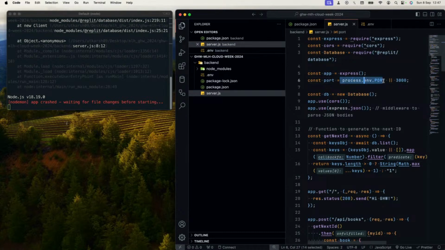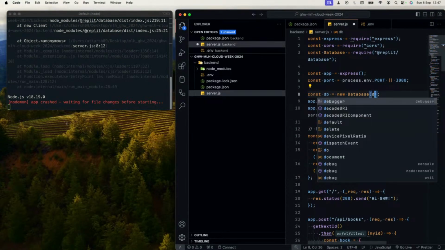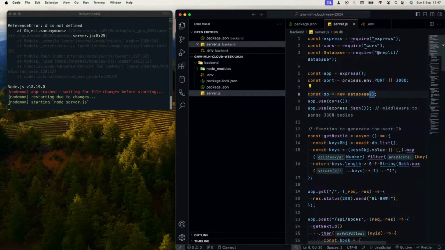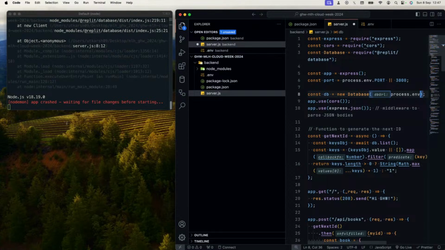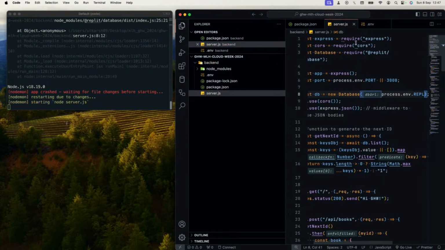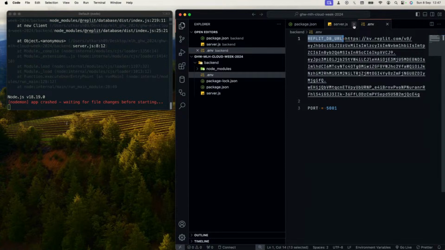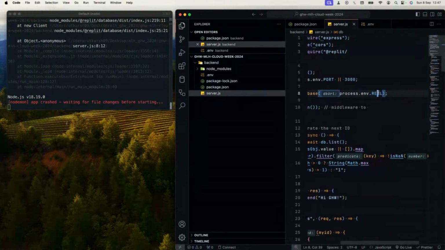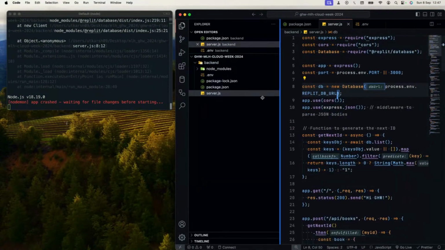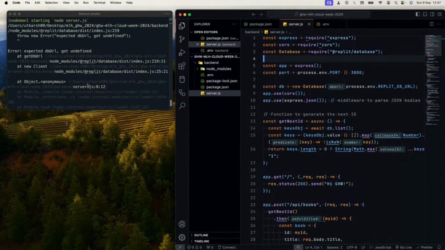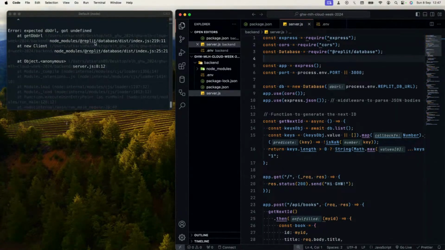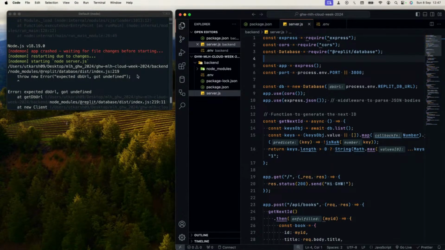So now if we go here, process.env.PORT, and for the new database URL, I think it needs DB URL, right? We can do process.env.REPLIT_DB_URL. Okay, so we have done that and it's still crashing. It says expected DB URL, got undefined.